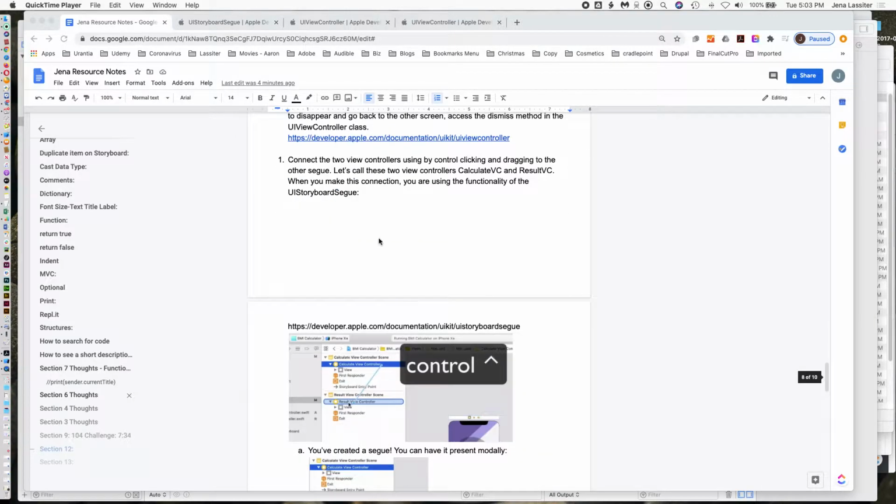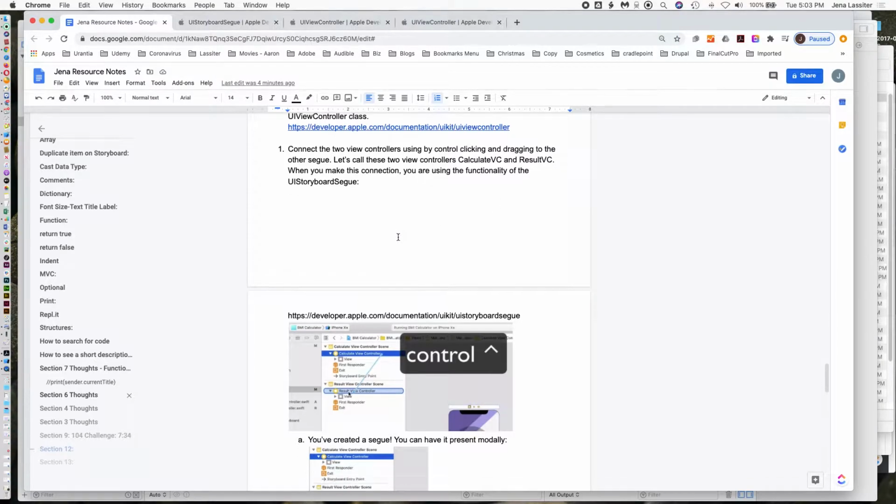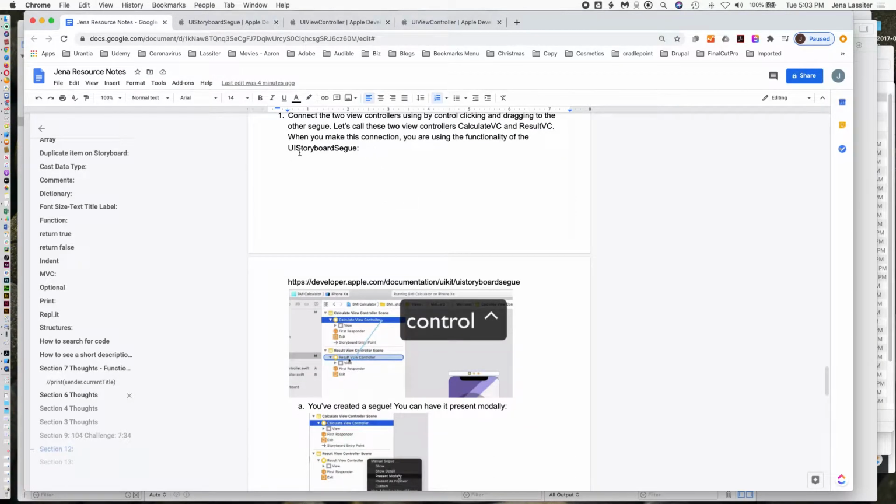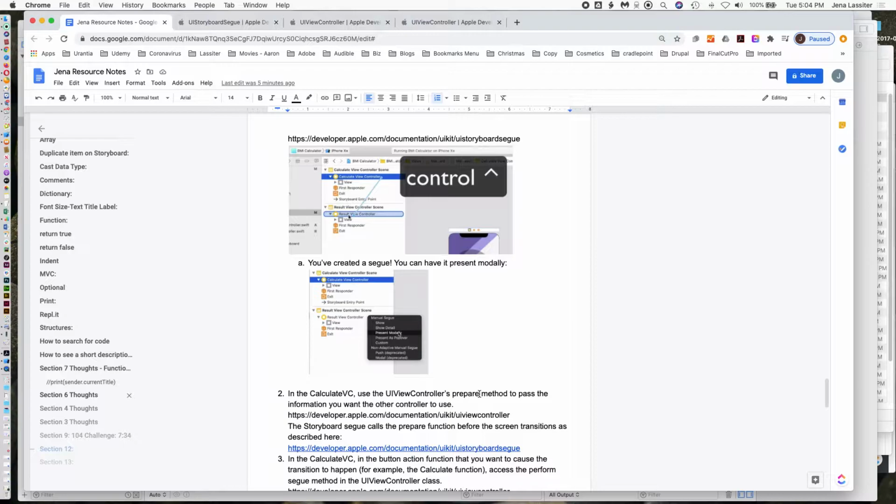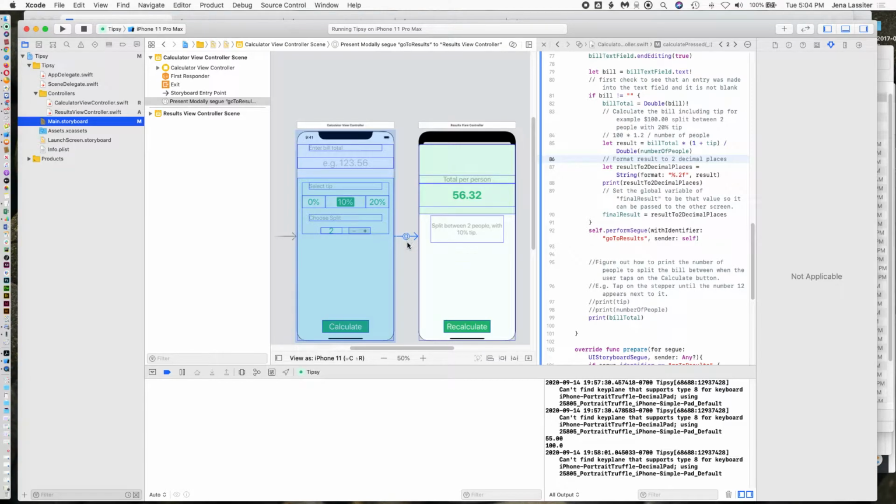The first thing you want to do is connect the two view controllers together by control clicking and dragging to the other one. When you make this connection, you're using the functionality of the UIStoryboardSegue, because it enables you to do this connection. All you have to do is pull up your storyboard and do a control drag between these two locations. Once you do that, you'll see a little bubble that appears between the two items.